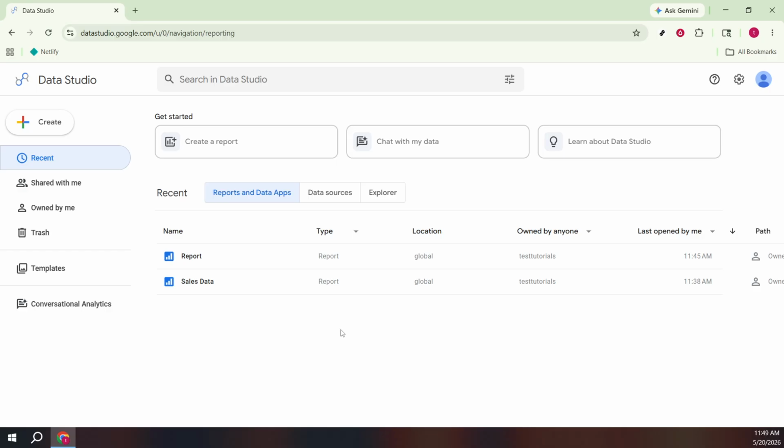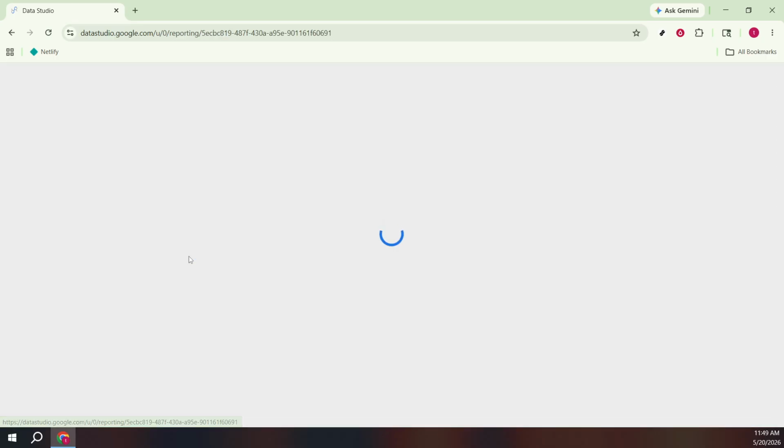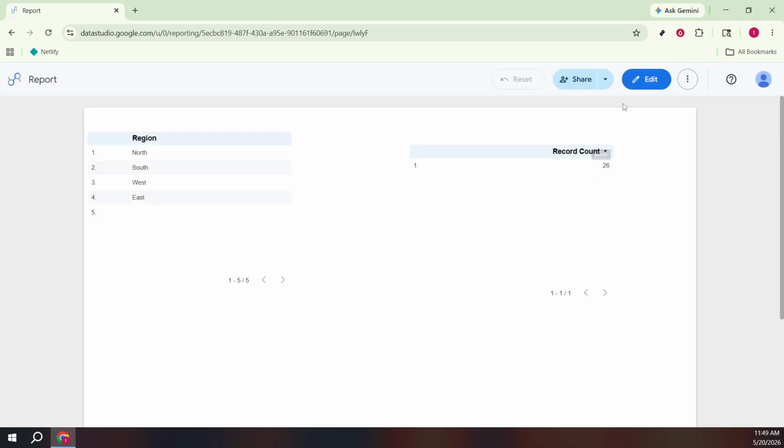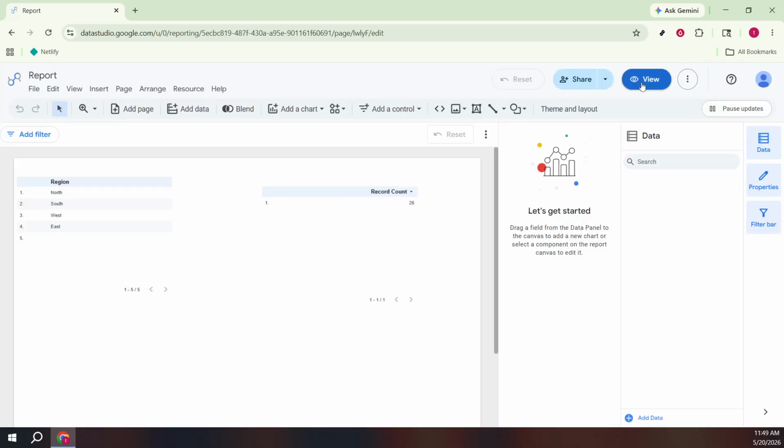Start by opening Looker Studio in your browser and going to your reports. Open the report you want, then switch to edit mode by clicking edit at the top. Edit mode unlocks the controls we need to add data.